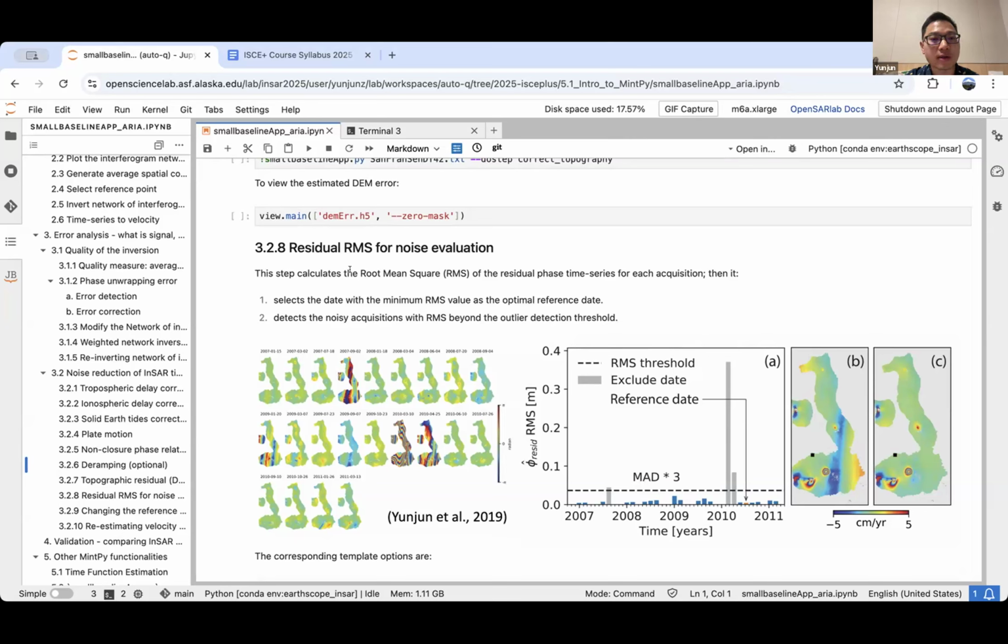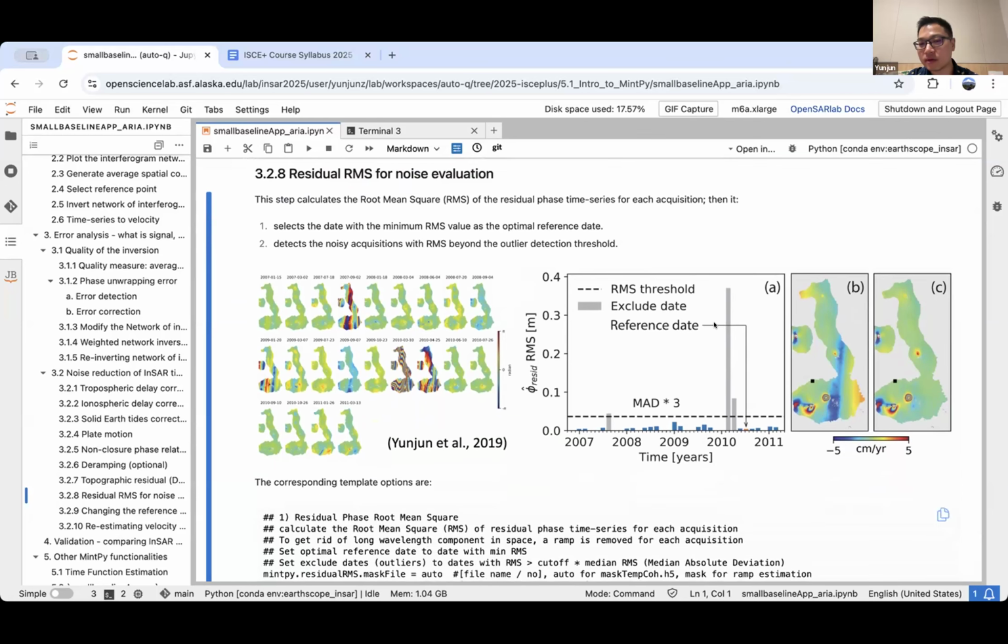One way to do that is by using this residual RMS, by calculating the residual phase, which is the phase that cannot be corrected for or modeled using a suite of time functions. Then you calculate the RMS value for each acquisition, and you can plot them like this. Then you can use a standard outlier detection algorithm to identify those noisy acquisitions before you estimate a velocity or more complex time functions. And these are the results, with and without excluding those noisy acquisitions.